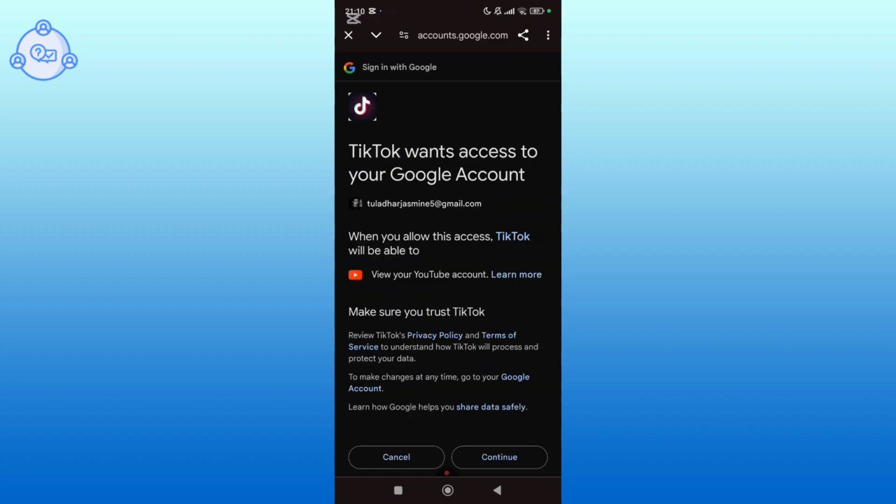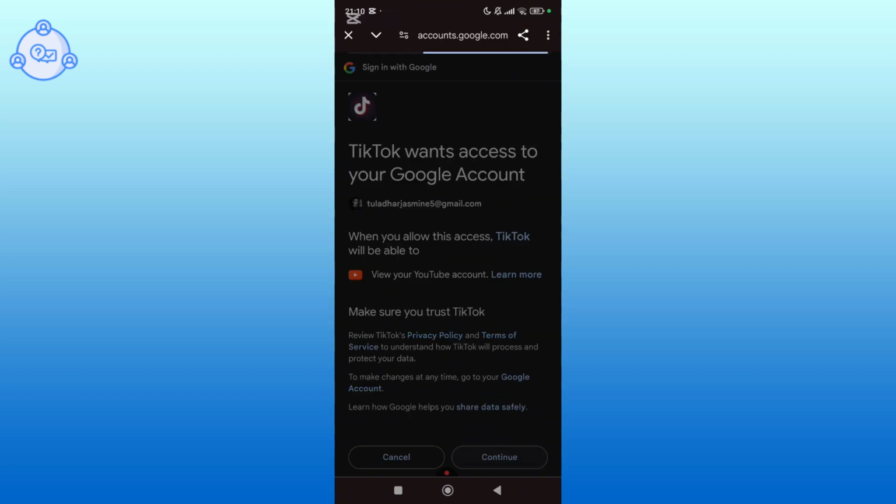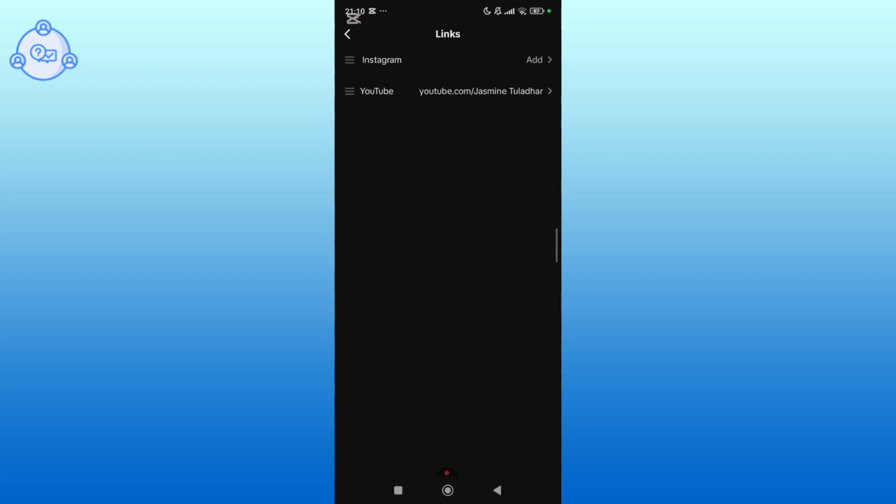TikTok will request access to your YouTube account. Tap Continue to grant permission. Once authorized, your YouTube channel will be linked to your TikTok profile.